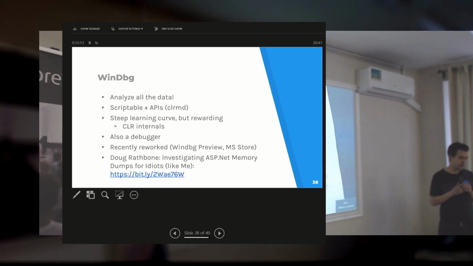And if you are interested there, maybe in a Kickstart or something, I really recommend this post by Doug Rathbone called Investigating ASP.NET Memory Dumps for Idiots, in parentheses like me. Yeah, it's a very good instruction and tutorial even.